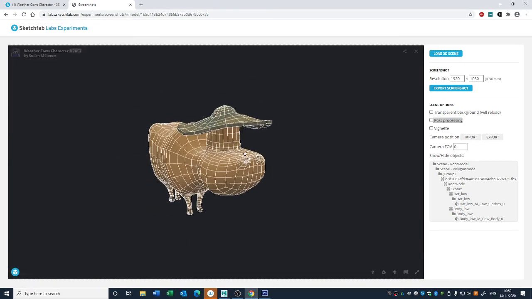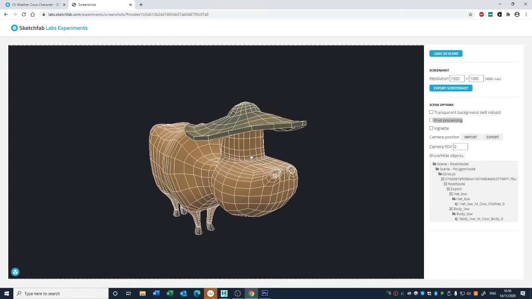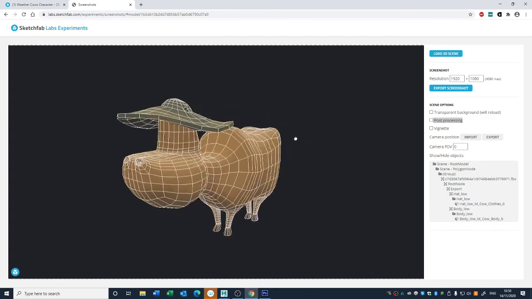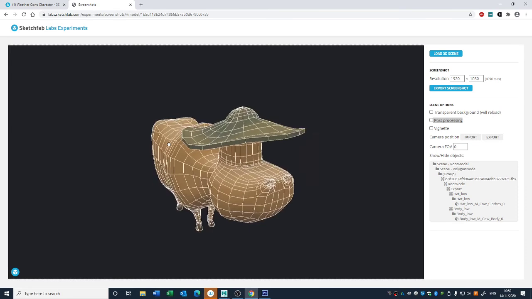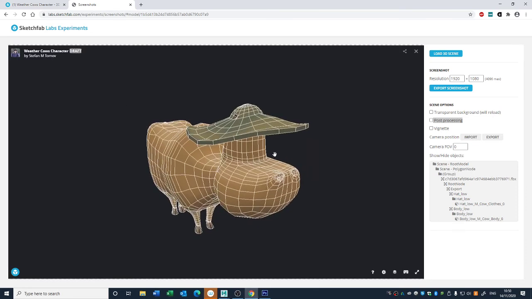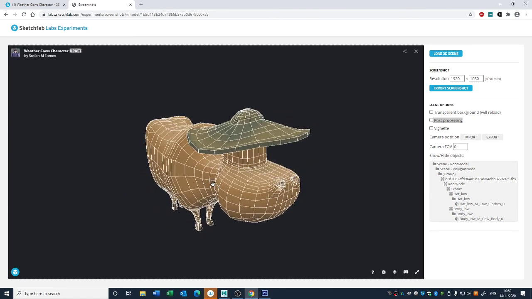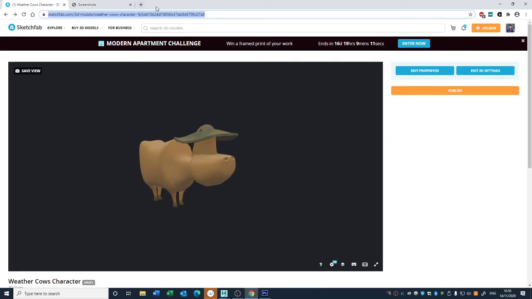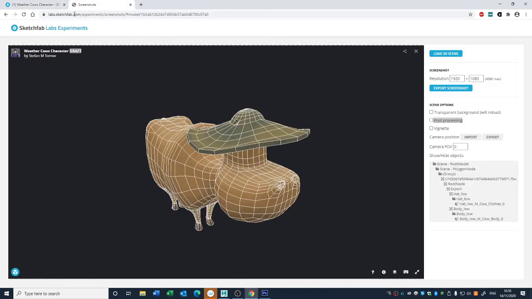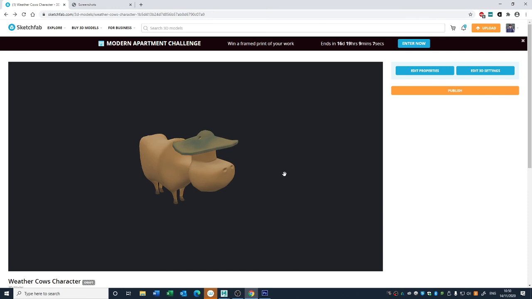I do not believe you can export a turntable of it spinning around, but that's all right because you're going to send me the link to this model anyway. So when you publish it, you can send me the link. If you haven't published it, just send me the viewing URL and I will view it through this thing as well, right? Okay, but again, submission at a later date.